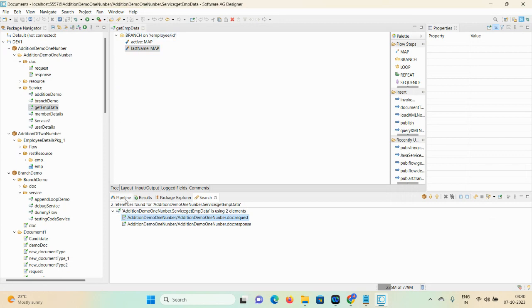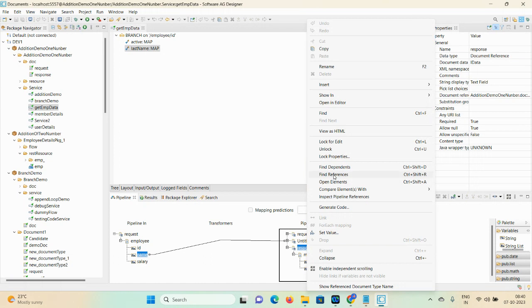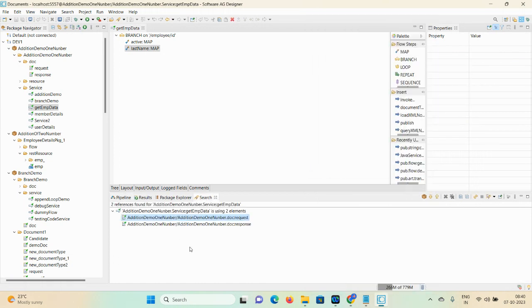Again, I'll check the other document as well. This is my response document. Find references. This is also correct. If you have any document reference error, then you'll receive the error. And how can you resolve this particular error?